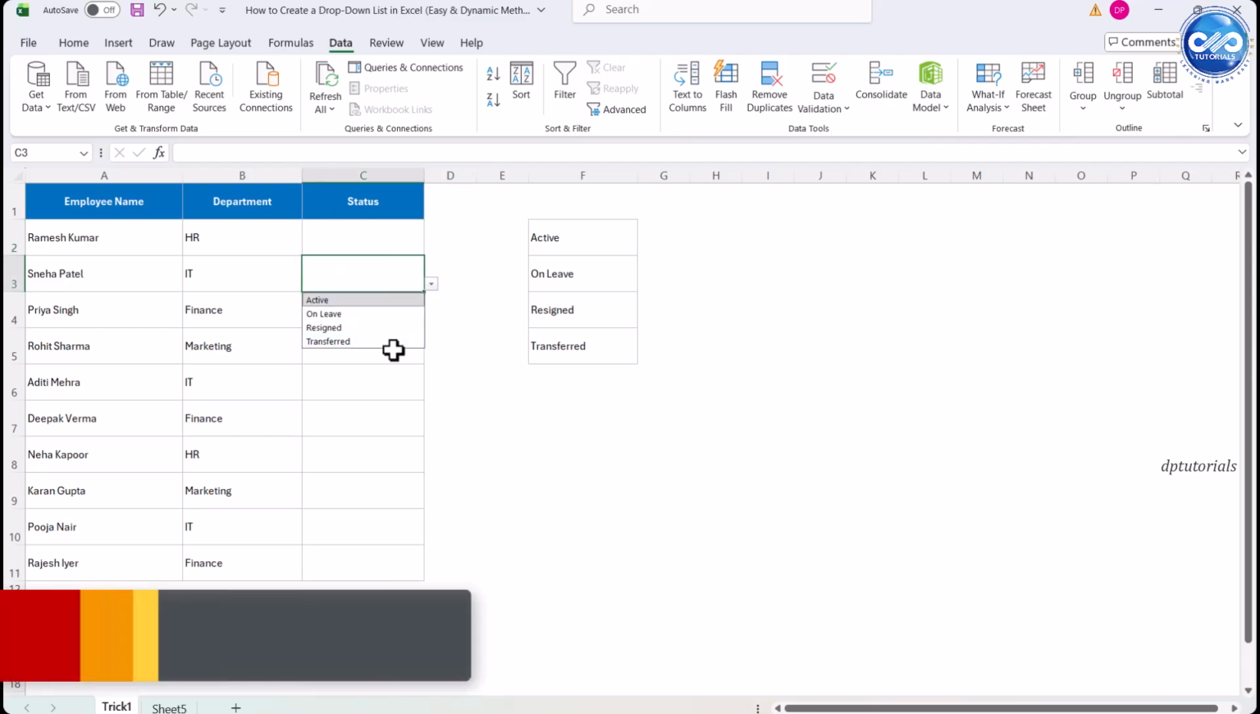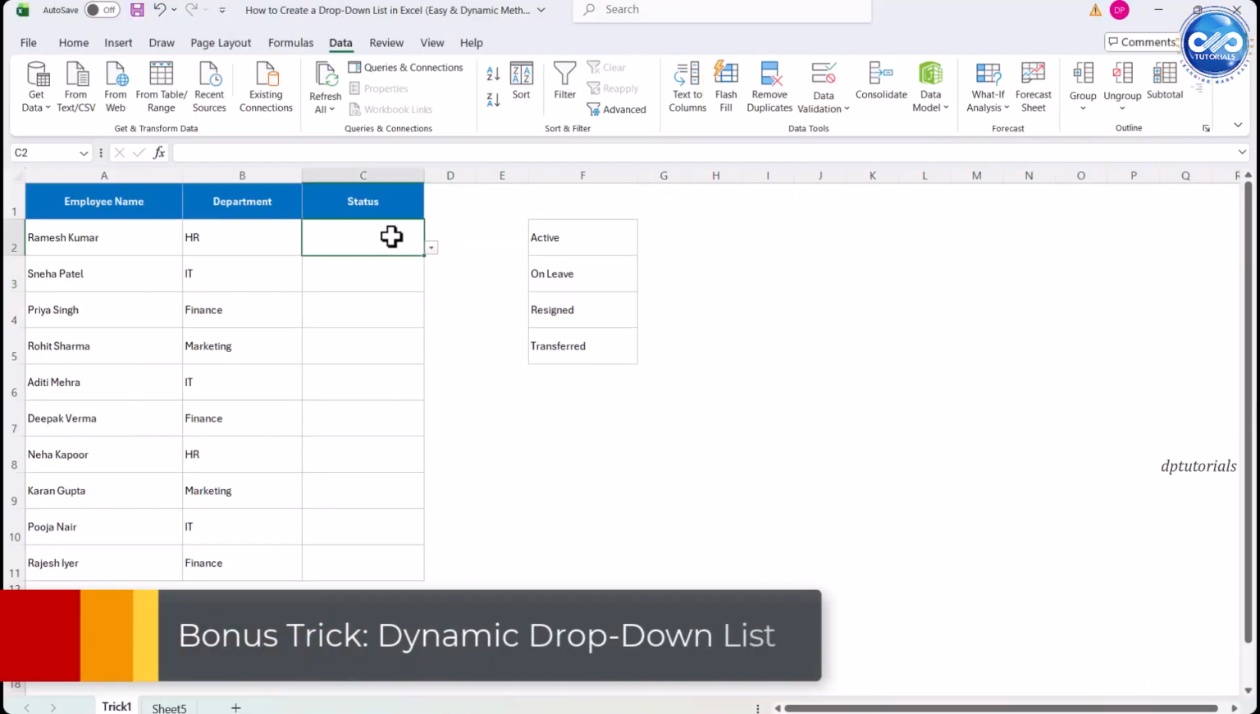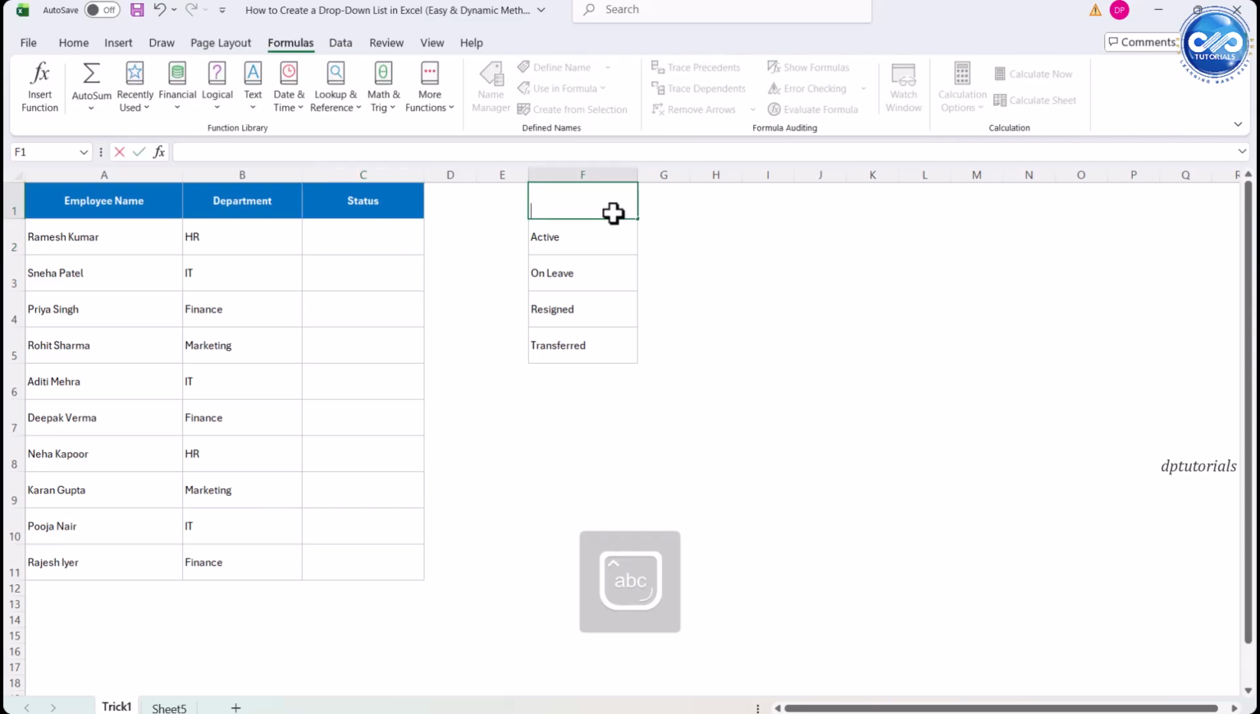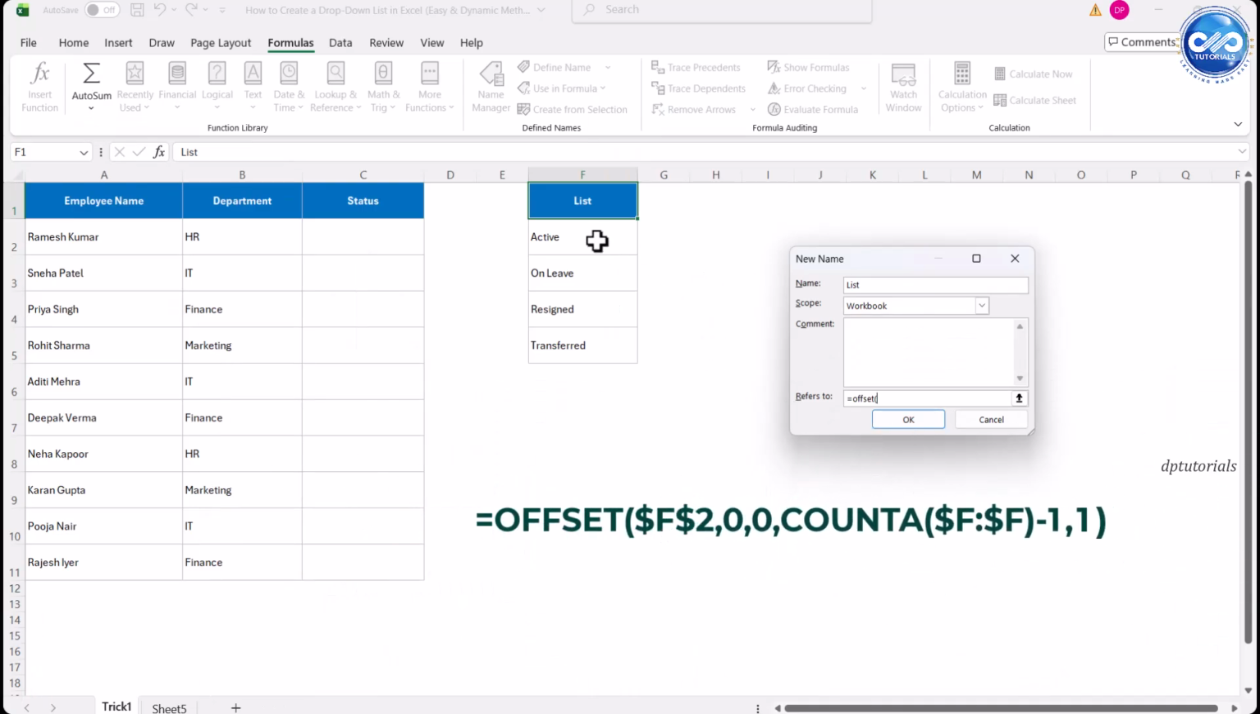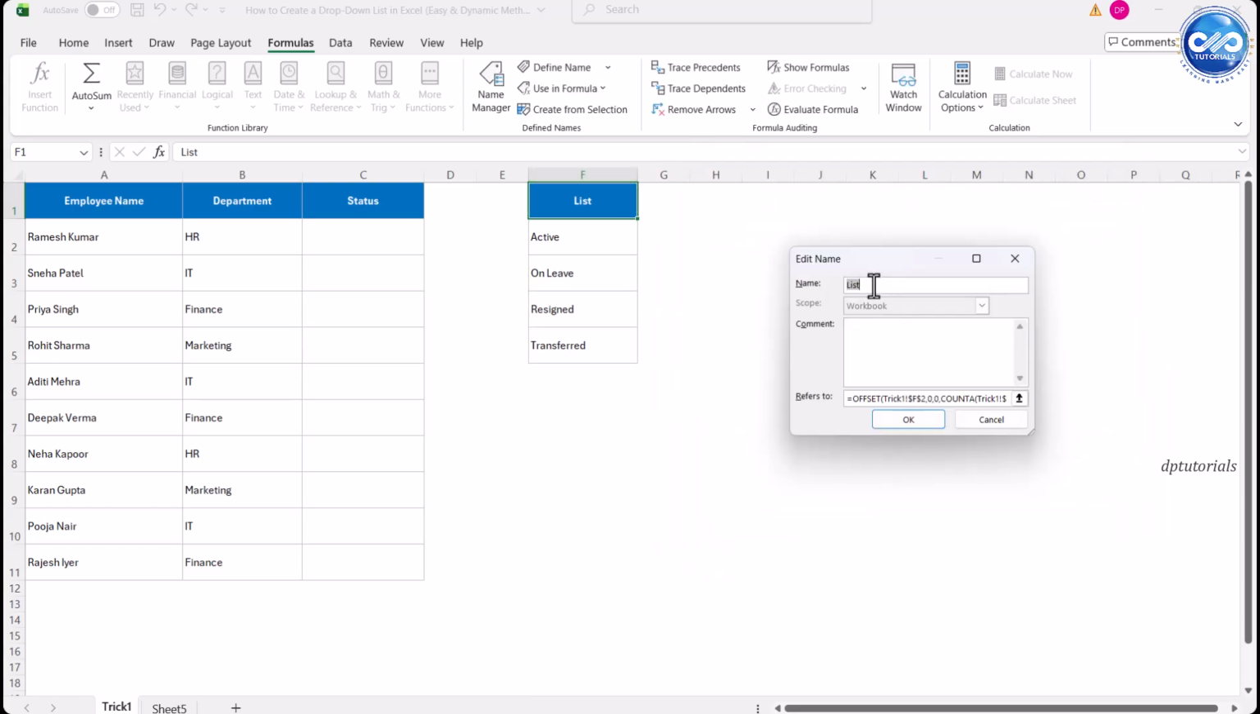Bonus trick: dynamic drop-down list. Here's the cool part. What if your list keeps growing? You can create a dynamic named range using the OFFSET function. Go to Formulas, Name Manager, New. In the refers to box, type this formula: equals OFFSET($F$2,0,0,COUNTA($F:$F)-1,1). Give it a name like status_list.